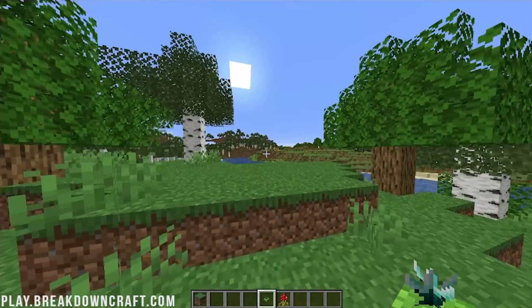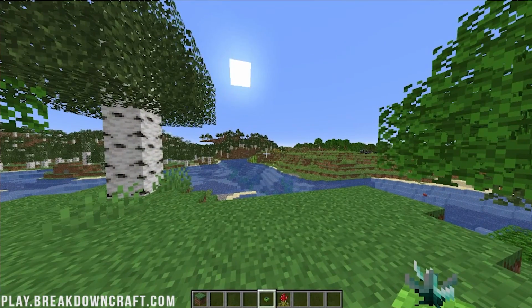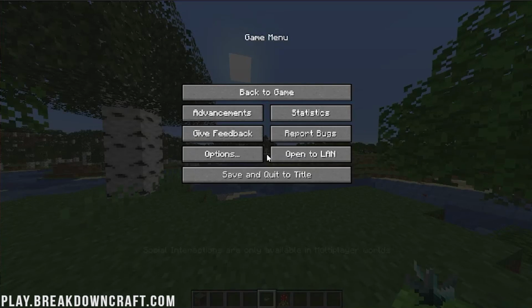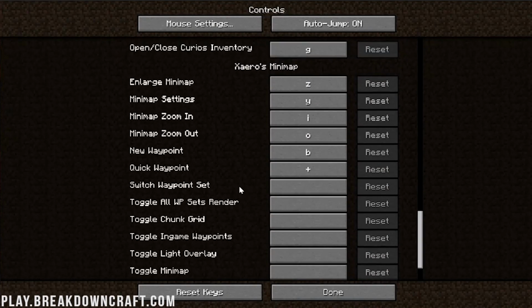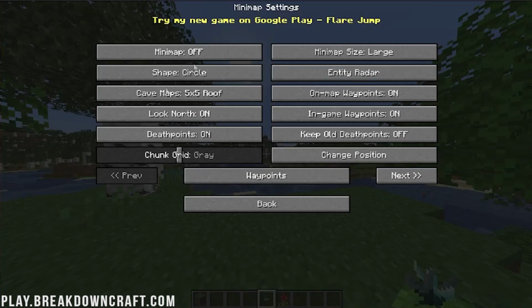Now, one thing I do notice is we do not have a minimap on, which is a little weird, but let's go ahead and see if we can fix that. See if we can get Xero's minimap to activate here. So one of the things that we can do is go into controls. Any controls added in will be here. So we can go ahead and hit Y and see if we can see the minimap settings.